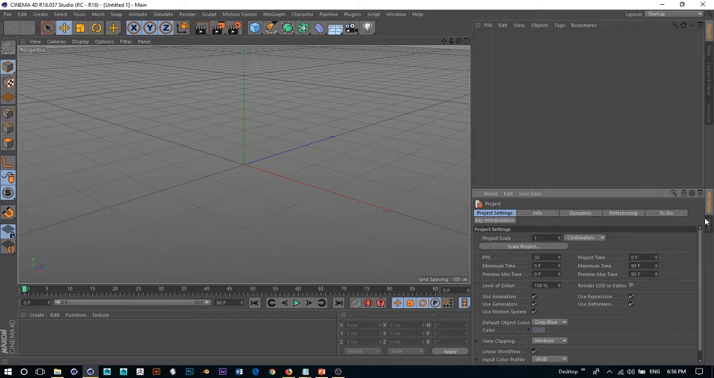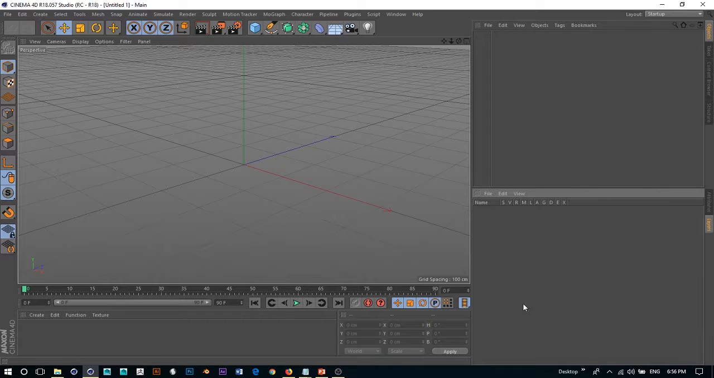And if we go over here to the right and click, this is our layer manager. Your layer manager gives you a list of your layers in the scene. Layers are groups of scene items that can be controlled together. Objects on the same layer can be hidden, locked, or removed from the object list.